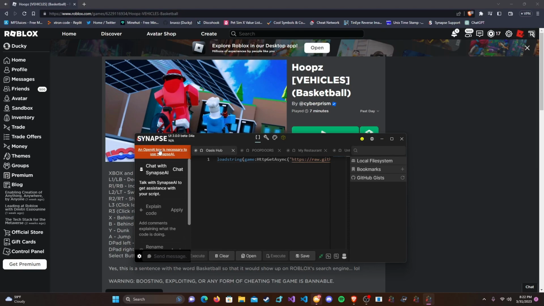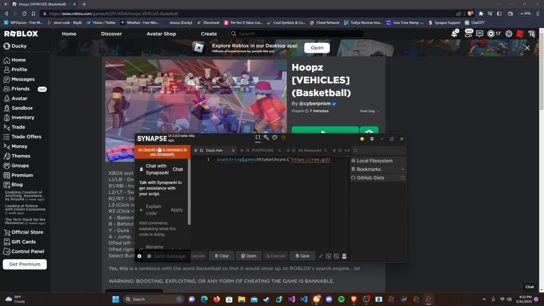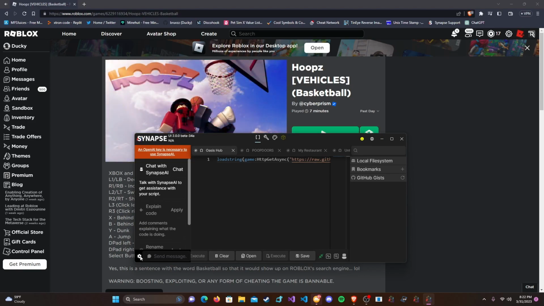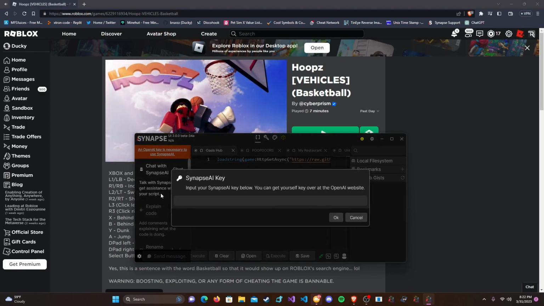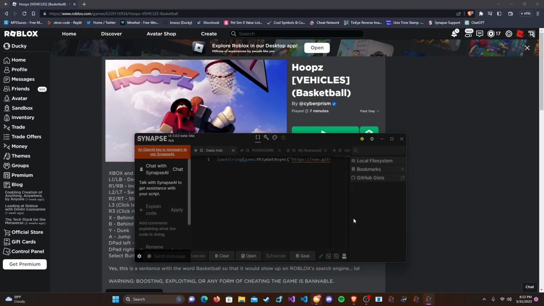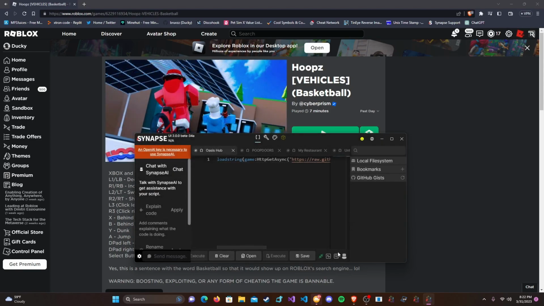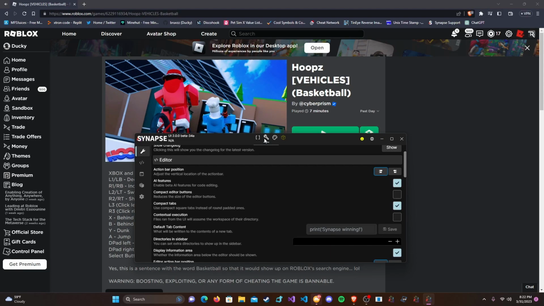So if you just click this label right here, it'll auto redirect you to a settings page on your OpenAI account, and then all you have to do is just generate a key. And then once you generate that key, you just hit this cog down here and then add a key and then put your key right here. And then after that, you should be able to use AI right after that. So that's a really nice feature.